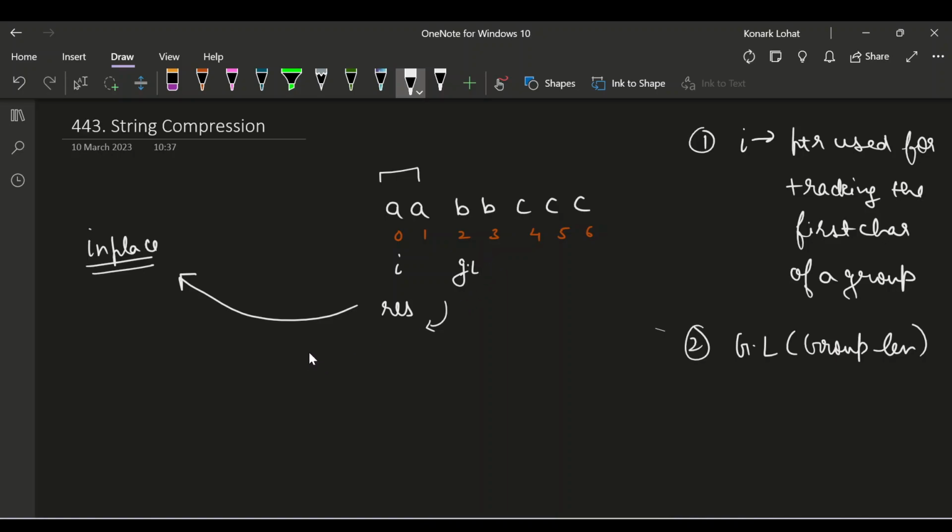So let's give a dry run. At first I will say that I is equal to 0, res is equal to 0, group length is equal to 1, because every group will have at least one character. So the default value of group length is going to be 1, and I is going to be 0, the first character of the group. So basically this is the first case.